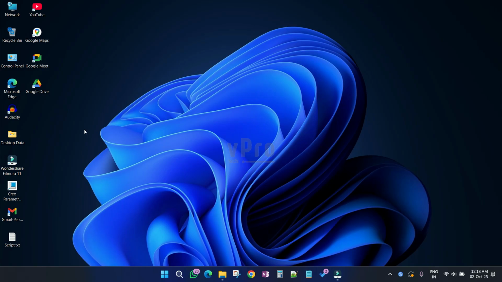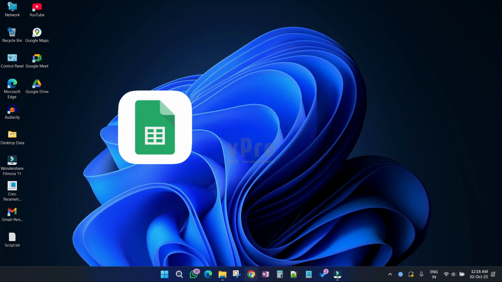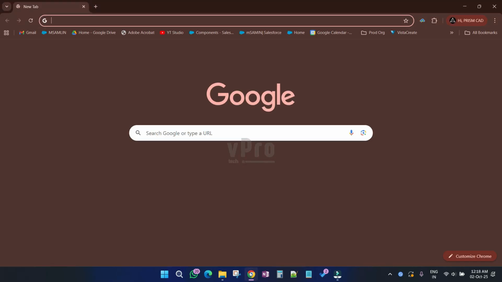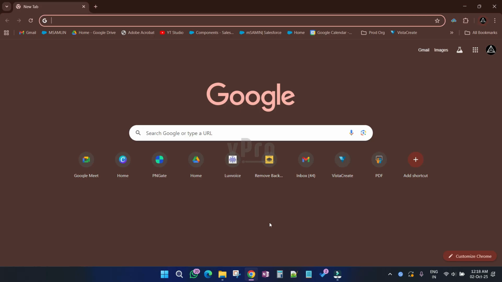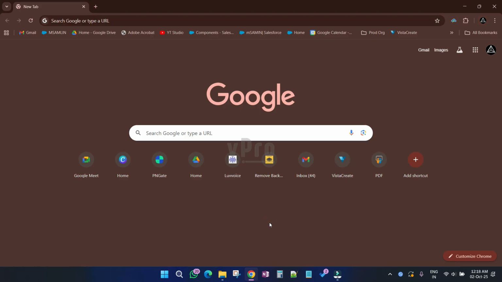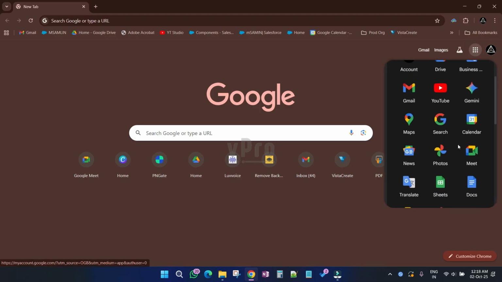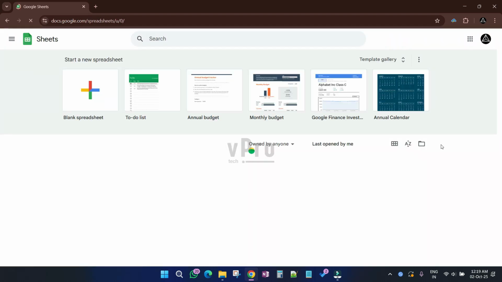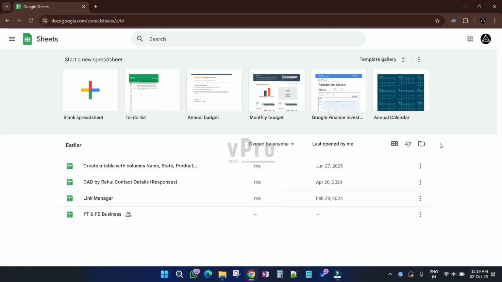Welcome to Viprotech. Today we are going to download and install Google Sheet app on your desktop for Windows PC as well as Mac PC. So let's go. Firstly, go to your Chrome browser and log in with your Google account. Then go to Google Apps and select the Sheet option. Now Google Sheet will open in this Chrome browser, but we want it on our desktop.